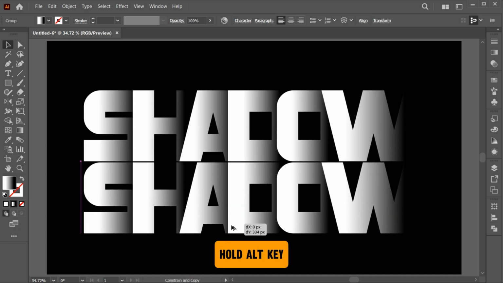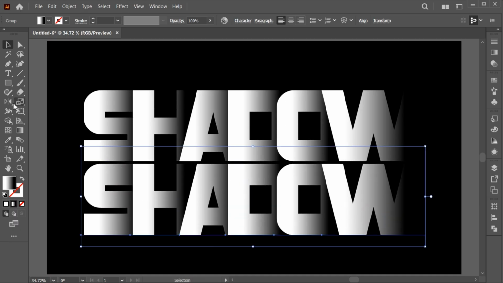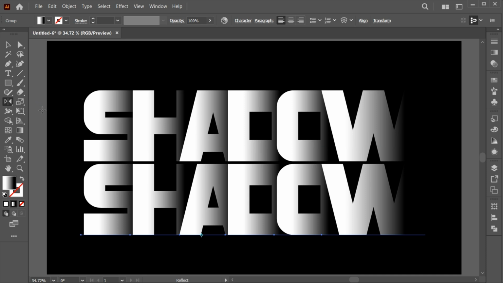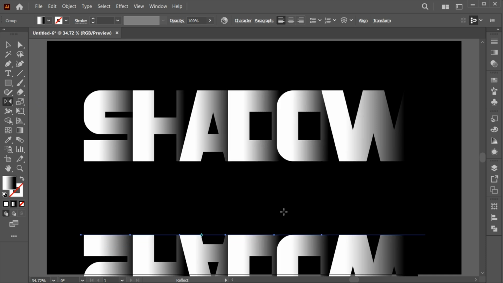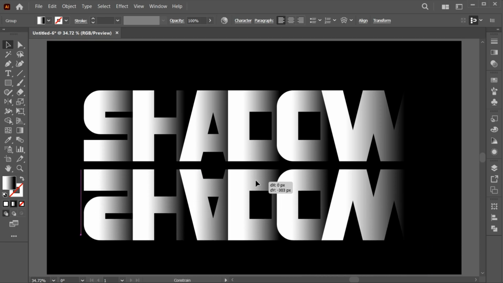Hold the Alt key to create a copy of it. Go to Reflect tool and click once. Choose Horizontal, and hit OK. And place it here.